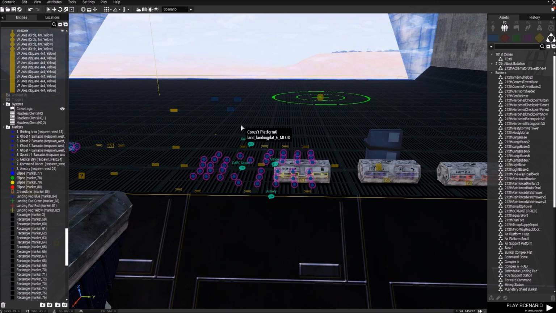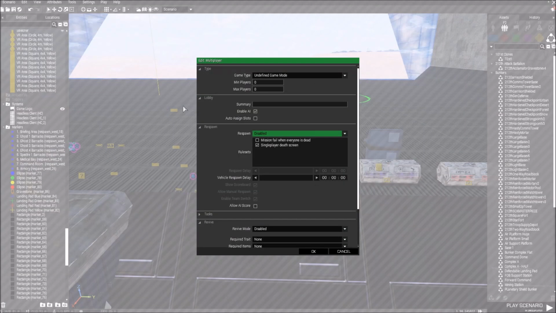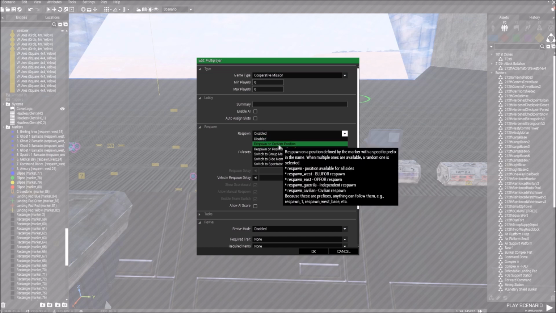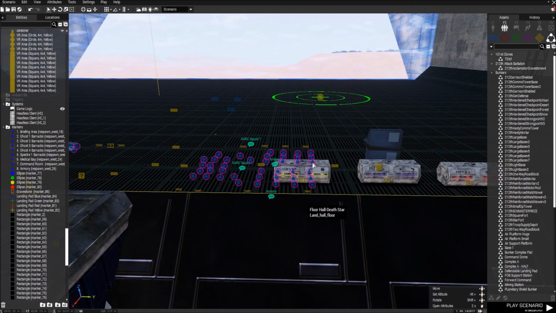The next step for making sure our template works on the server is going up here to attributes. We're going to select it, go down to multiplayer in the drop down. This will open up a new window. First of all, we're going to change the game type to cooperative mission. We are going to uncheck the enable AI box. Then under respawn, we're going to select respawn and custom position in the drop down. Then in the rule sets, we're going to select respawn position, make sure that show respawn counter is selected, and respawn delay, we're going to click this arrow once for 5 seconds and then hit OK.